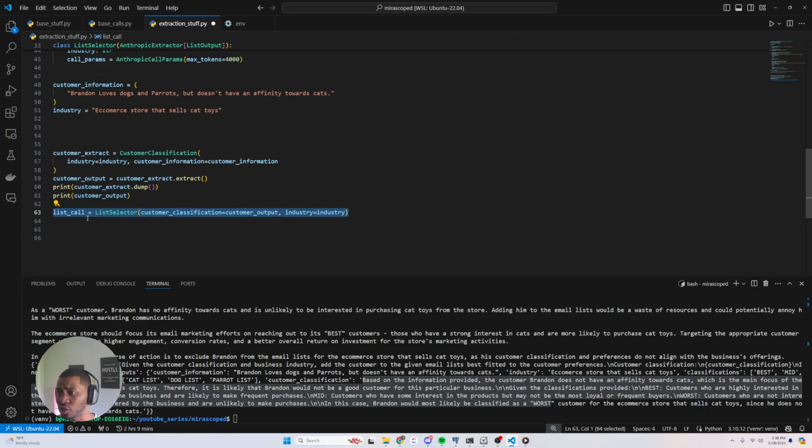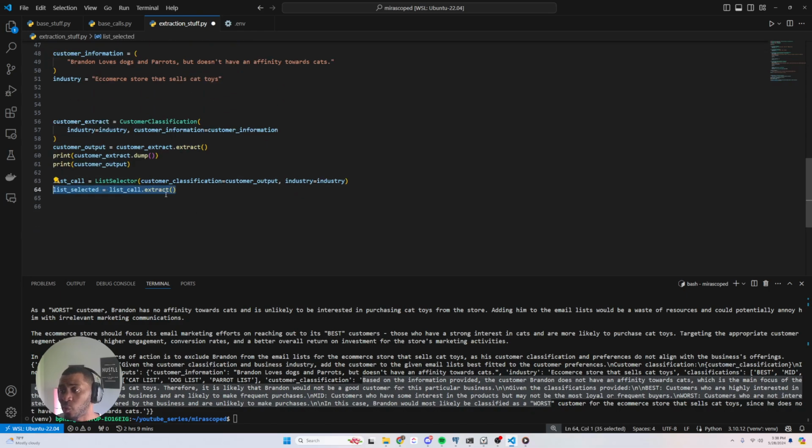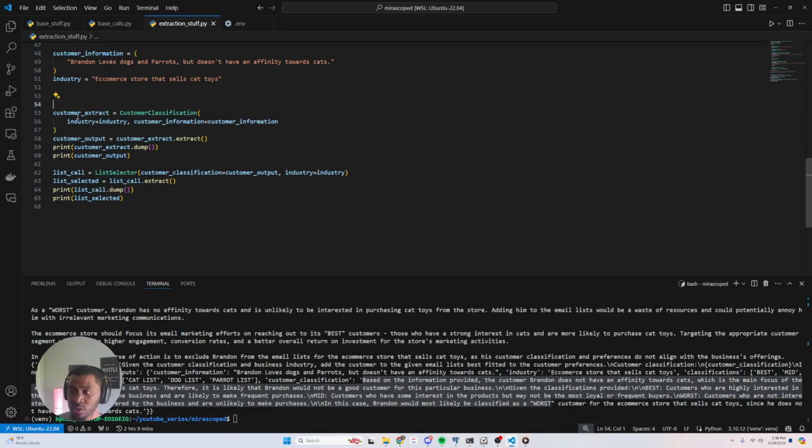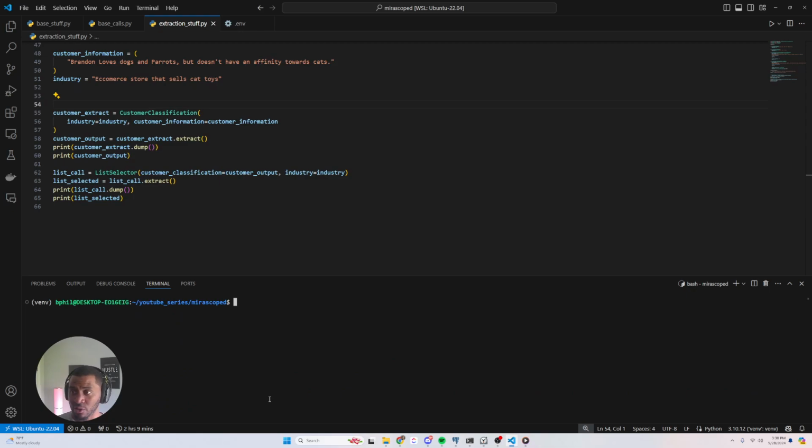Next, we have our list call. We're going to initialize the list selector with the customer classification, which is our output from the previous call. And we're going to pass in the industry. Then we're going to extract that list from there, and then we're going to dump that as well. All right, so let's go ahead and run that down here. I'm going to say Python extract stuff.